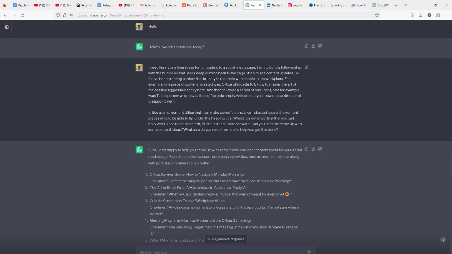So yeah, like indicated above, the content pieces should be able to fall under the heading title. While it is not important that you just have workplace related content, I'd like to keep it safe for work. Me mentioning again that it needs to be workplace friendly. Can you help me come up with some content ideas? What else do you need from me to help you get this done?